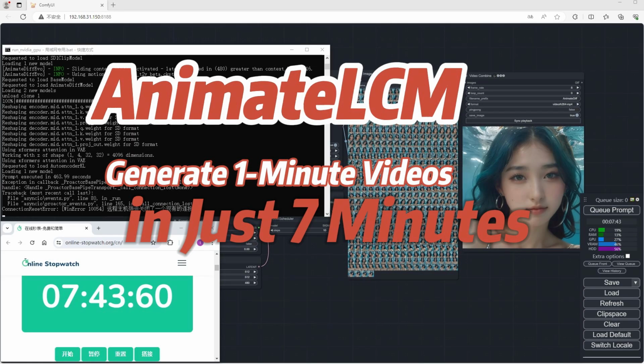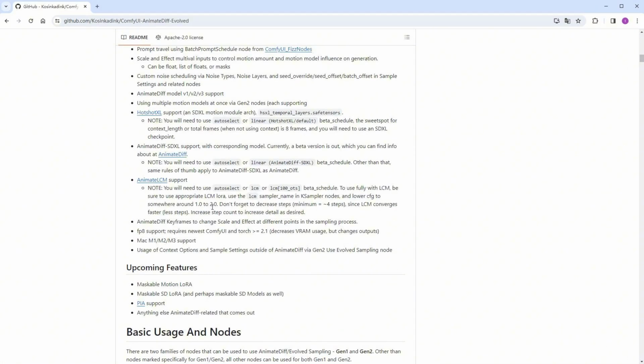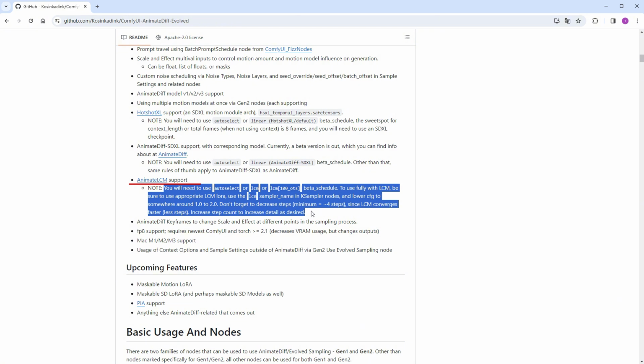Just a few days ago, AnimateDiff announced a major update on its GitHub page, Animate LCM, signifying official support for LCM. As the name suggests, it allows using LCM sampling methods to generate videos. In the subsequent description, it even clearly explains how to fill in parameters. Simply use appropriate LCM LoRa, select the LCM sampler_name and K-sampler nodes, adjust CFG to approximately 1.0 to 2.0, and set the steps to a minimum of 4.